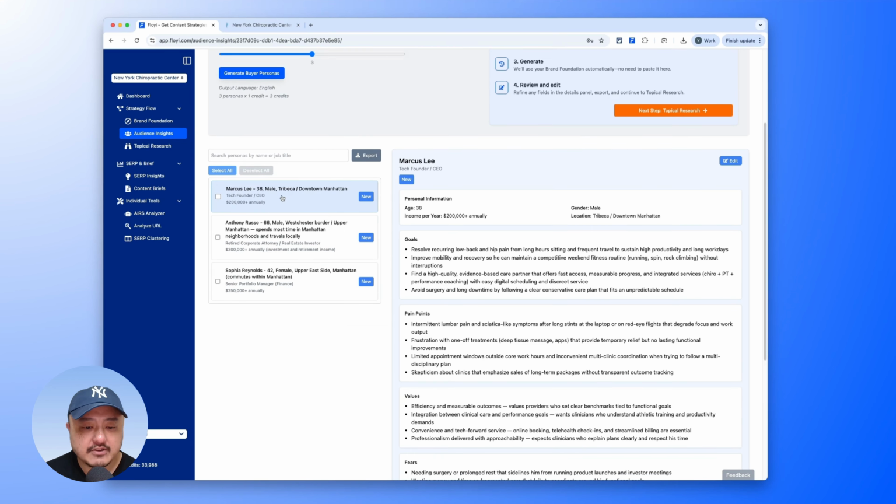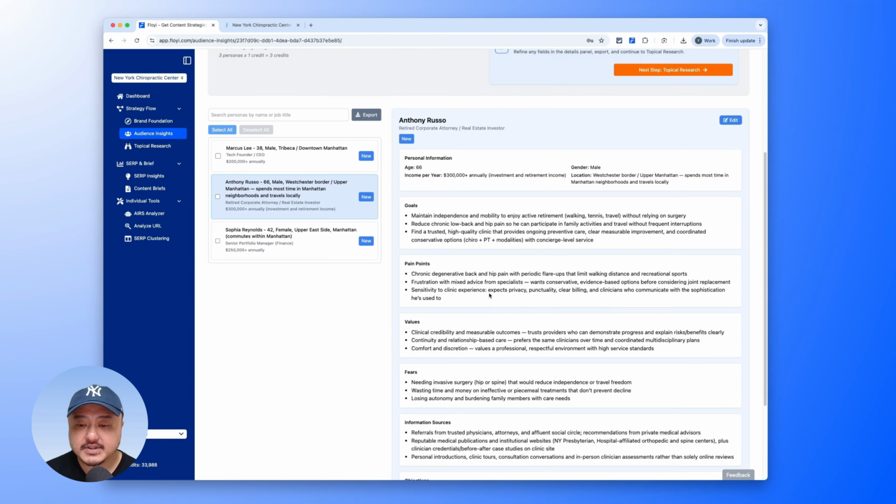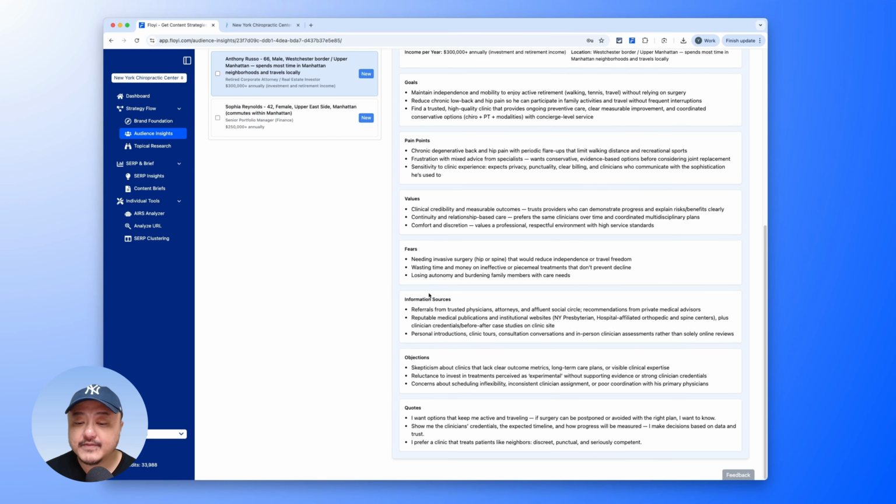So we have a tech founder, CEO. We have a retired corporate attorney. Great. We have a senior portfolio manager. Yes. Every one of these high stress occupations as well with more pain points. So you're able to see chronic degenerative back and hip pain. You can see their goals in life, their pain points, their values, their fears, where they get their information, objections, and quotes that they say. I prefer a clinic that treats patients like neighbors, discreet, punctual, and seriously competent.